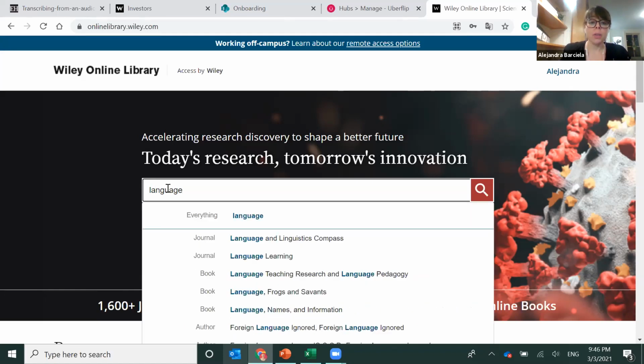I could type language. And as you can see, I see some suggestions. I haven't even finished typing whatever I wanted to finish, right? And I already see some journals, some books. So I'm going to pick this journal just because I already had it in mind and I want to show you a few things around it. But you could actually run your search and get all the results, which we're going to do too, but a little bit later.